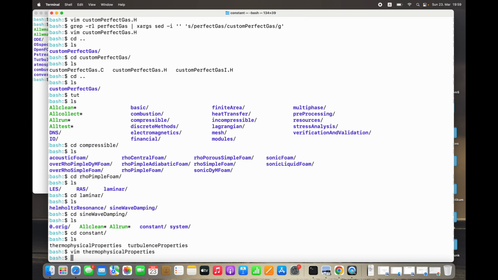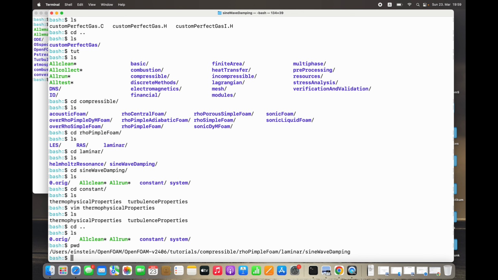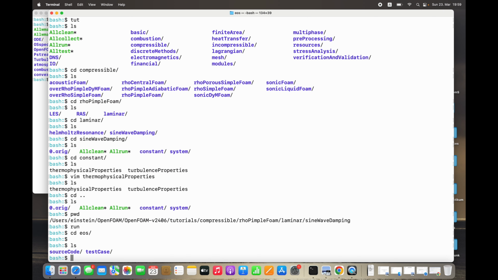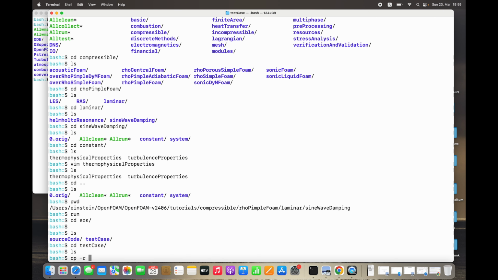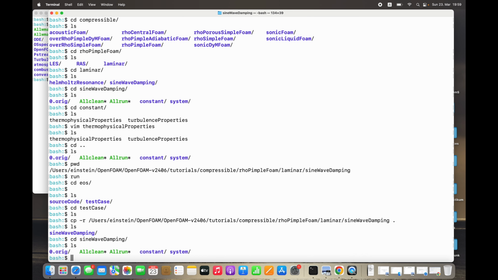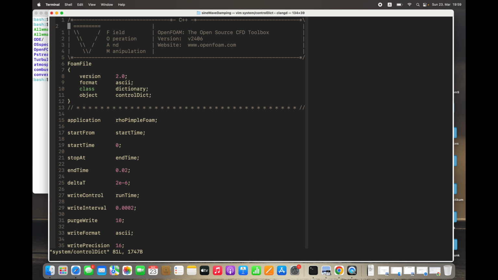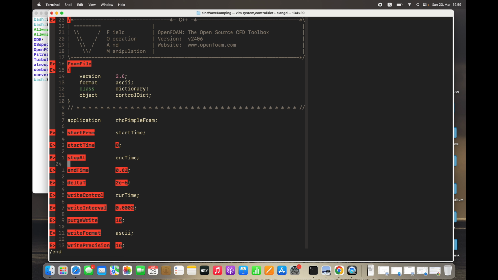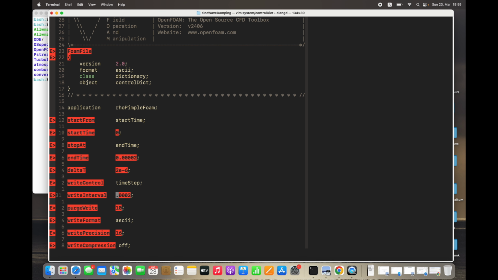Anyways, this test case looks perfectly fine to me. I'm going to copy that and put it in my EOS, in my test case, copy -r that in here. And let's go to system, controlDict. Let's go to endTime, which is 0.02 with deltaT of 2e-6. It's a lot of time steps. Let's make it 1, 2, 3, 4, 5. 5 is good. 10 time steps. And let's make this the time step, and let's write the results every time step.